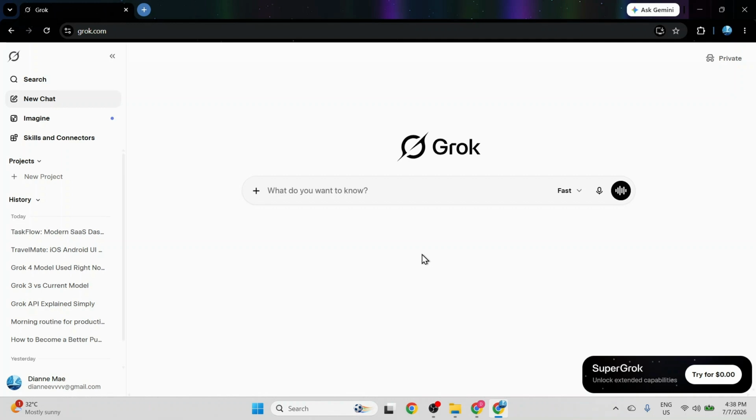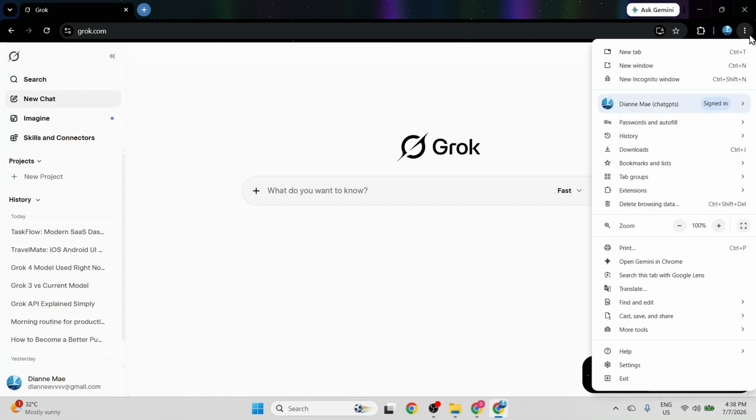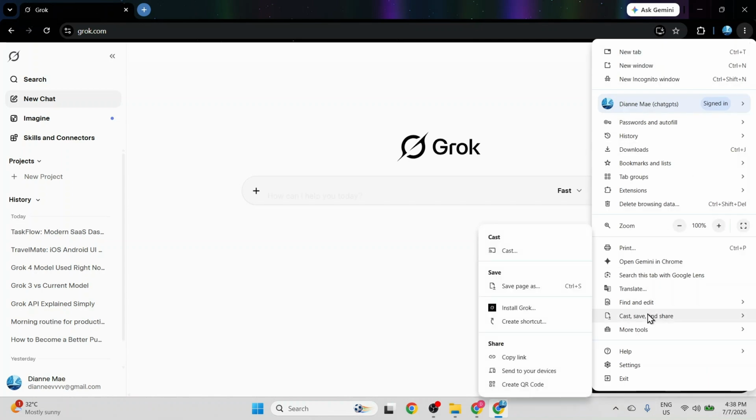Now, to begin the process to install the Grok 3 AI app on PC, I navigate over to the top right corner of the browser window and click on the three vertical dots to open up the Chrome menu. I scroll down through the available menu options until I reach Cast, Save, and Share. I hover over this selection to open up a side panel. From this secondary menu, I move over and click on the option that says Install Grok.